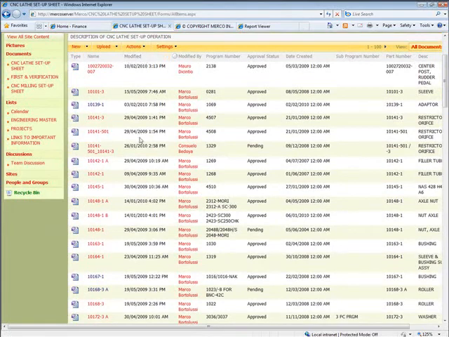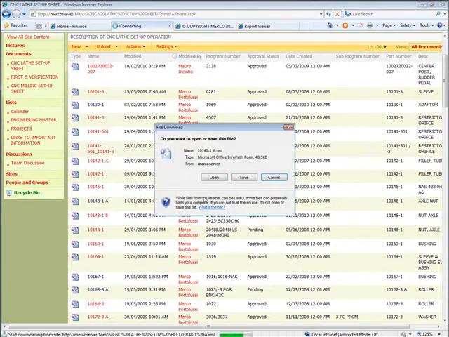If I click on this CNC lathe setup sheets document library, here it lists all the setup sheets, and I'll go through the columns here: date modified, who modified it, the program number, whether it's been approved, and so on. I'll open one up to show you how it looks.